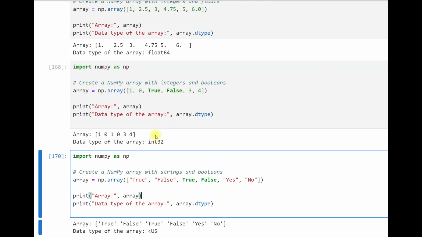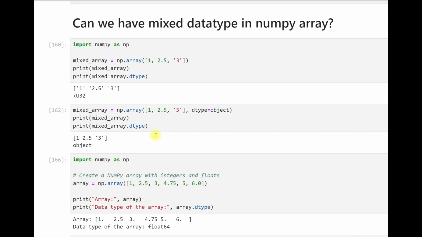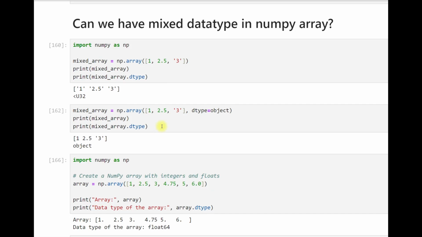So yes, in theory we can have mixed data types in NumPy, but it actually hits the performance of the NumPy arrays, and I will recommend that we should not mix data types in a NumPy array.